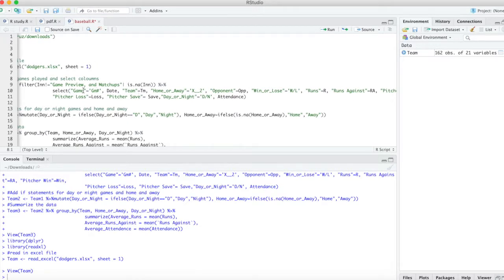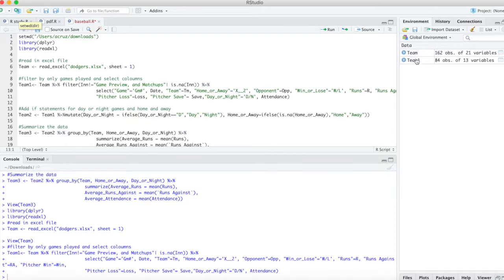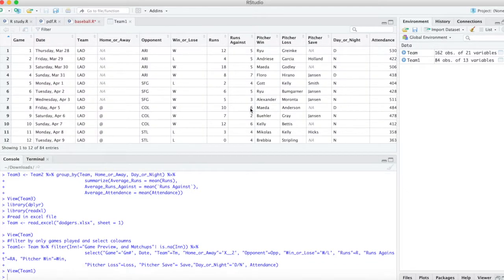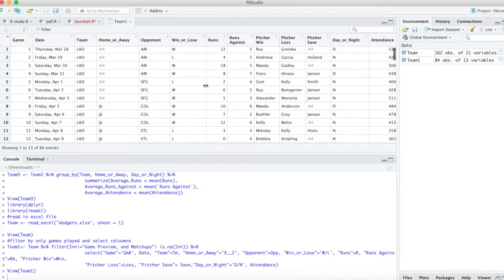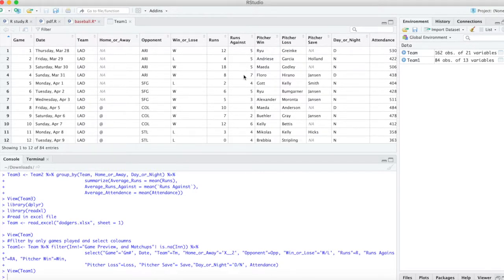a few columns, and we're going to rename some of these columns, like TM. That's the name of the team, so we're going to change it to TEAM. Home or away was x__2, so we're going to rename that. Alright, we ran that. Now we only have 84 games, which is the number of games the Dodgers have played so far as of today, and we're only looking at 13 columns. You can see now it says home or away. We also have day or night, whether it was a day game or a night game, total attendance, the number of runs scored, and the number of runs against.